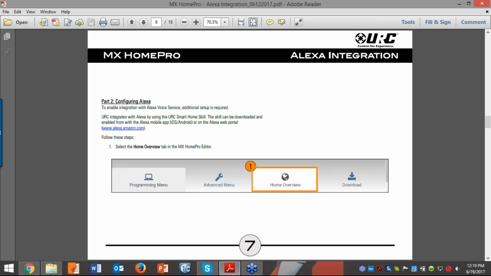Sorry about that. So the next part is configuring Alexa with the MX HomePro system. This is creating the handshake between the Amazon software and the URC software. Now I say Amazon software because Amazon designed Alexa, but you can call it Alexa software, whatever. Those are pretty much interchangeable.